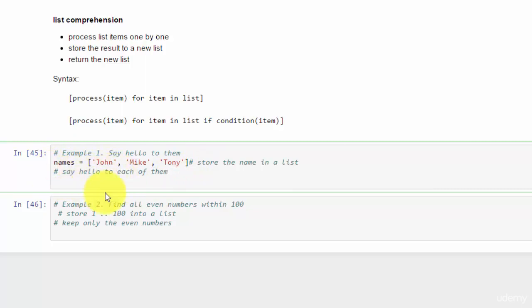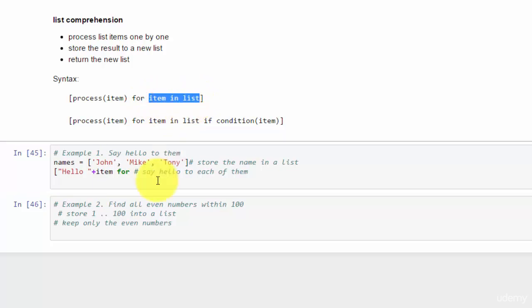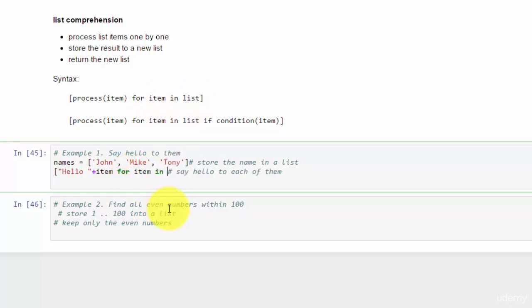So this is where list comprehension kicks in. So remember, referring to the syntax here, the first part is how to process the item. So here we will say hello plus the name, which is the item here. See? And for item in list, so the list is called names, and close this function. So this is our list comprehension.